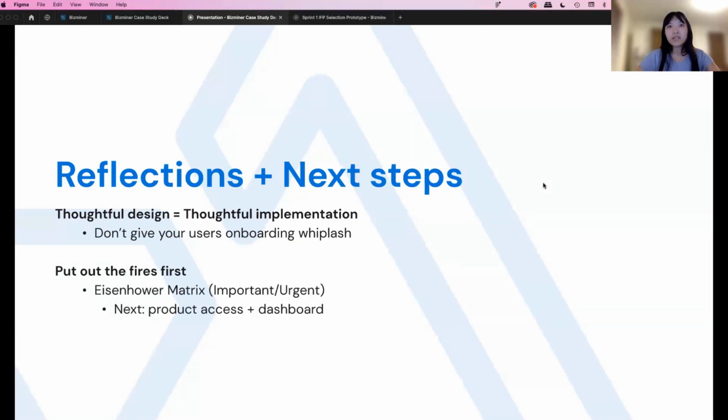So in terms of what I learned and took away from this project, first and foremost was that thoughtful design includes consideration for implementation. As important as exploring all those different blue sky options was, realistically, you have to think about next steps for users. And in the case of BizMiner, users had just gone through this huge relaunch in June 2022 and had taken so much time to figure out onboarding for that. So there's no need to give your users onboarding whiplash and throw something completely new at them.